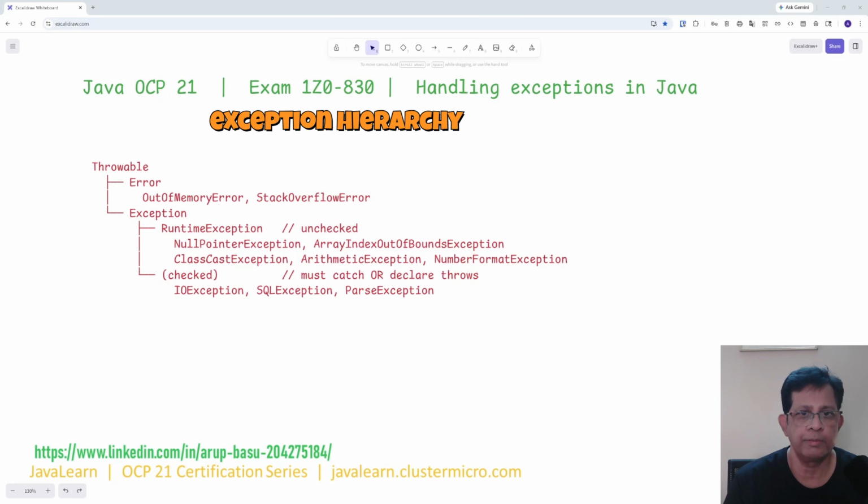Today we are covering the Java exception hierarchy, the family tree of all throwable objects in Java. Understanding this hierarchy is not optional for OCP 21. The exam will test it everywhere: in try-catch blocks, method signatures, overriding rules, multi-catch syntax, everywhere.